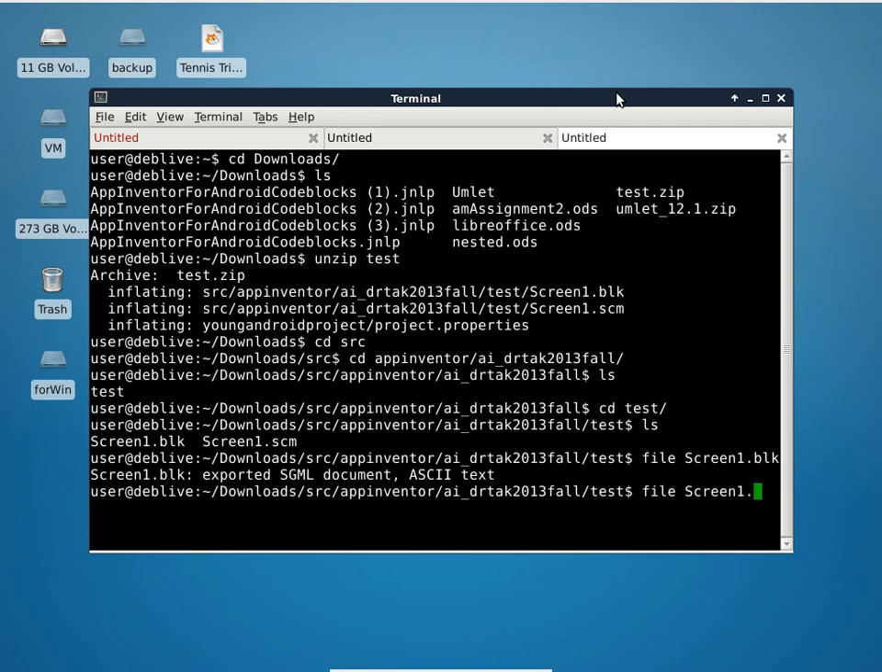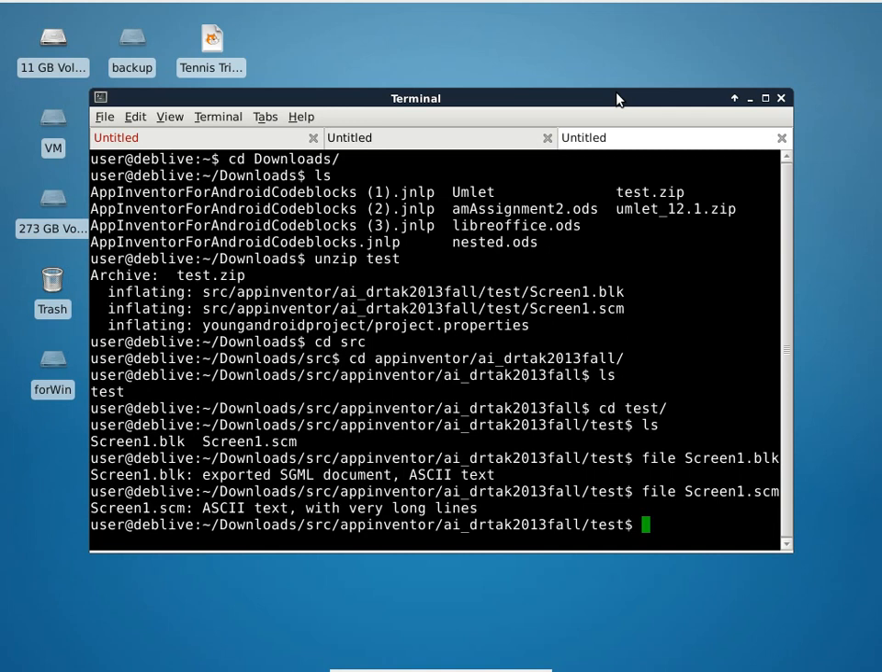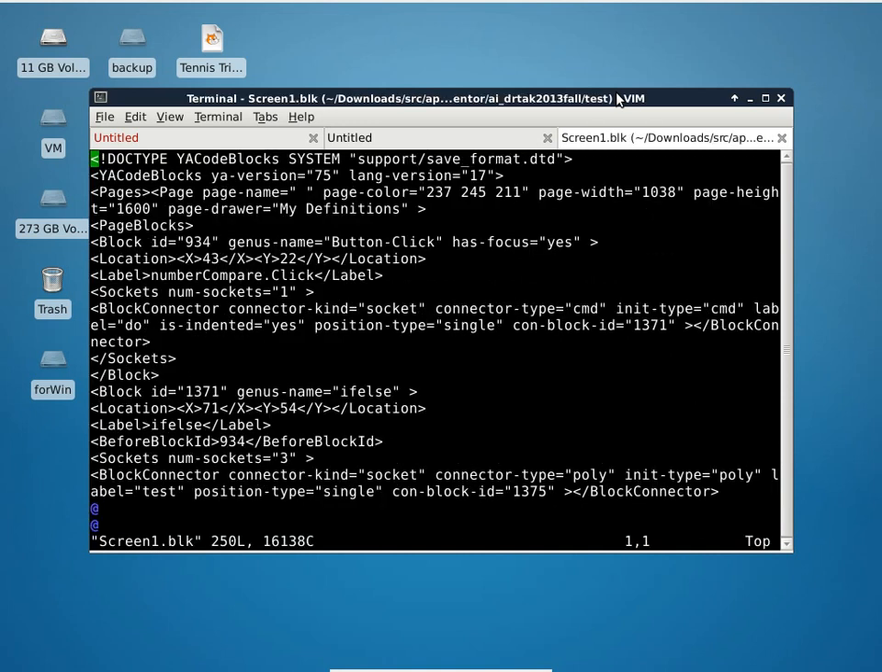And I'll take a look at the second one, which is SCM. This one is just an ASCII text file with very long lines. All right, so knowing that, I will go ahead and take a look at the BLK file, because if it's a markup language, I can at least tell something in it. It shows here that the document type is YACodeBlocks. Okay, so that is good because that tells me the document type is somewhat published.